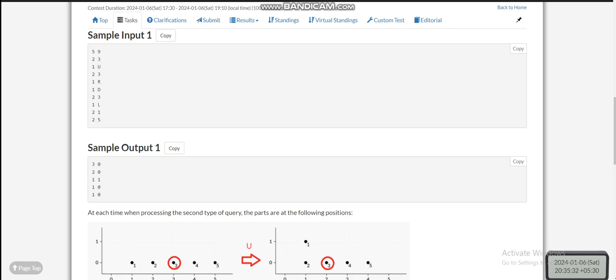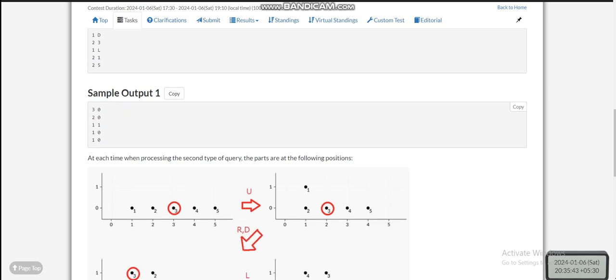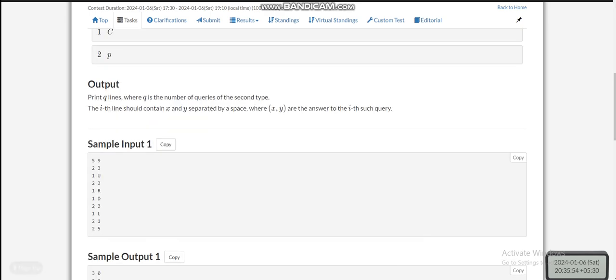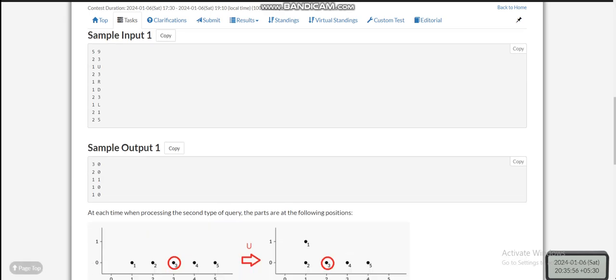Now the first operation is "2 3", that means this is a type 2 operation, so we have to print the coordinate of the third part. The coordinate of the third part is 3, 0. Again, one part which I missed is that initially the part i is located at coordinate (i, 0). So initially the third part is at coordinate (3, 0), so the answer will be 3 0.